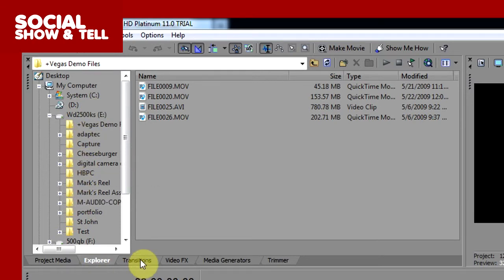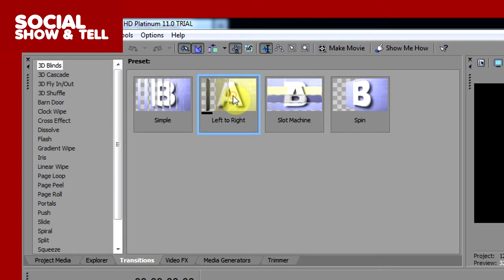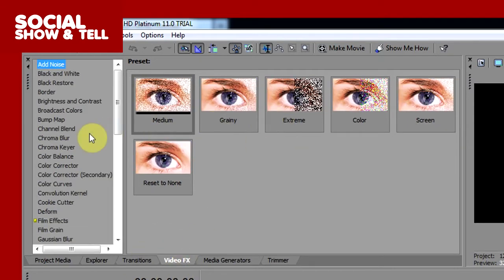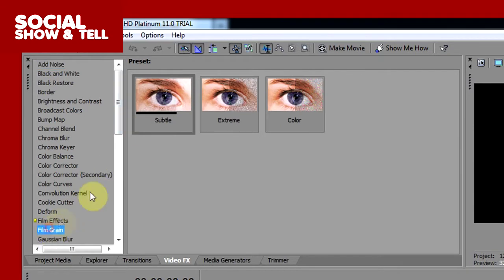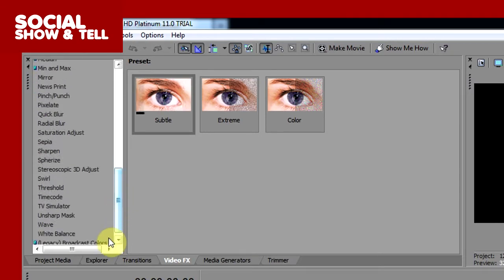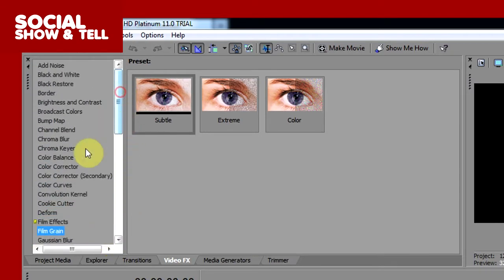You have libraries full of different transitions with previews, so you can see what they look like before you use them. Same thing for visual effects, or video effects, I should say. We'll get into those a little bit more as we go along too, but you have a ton of different things that you can do.